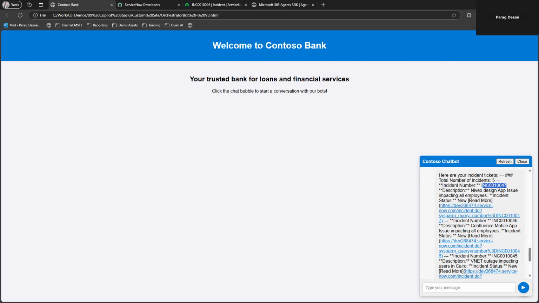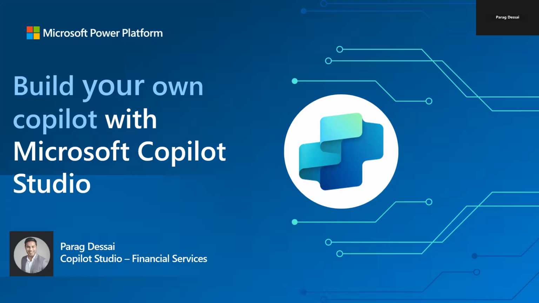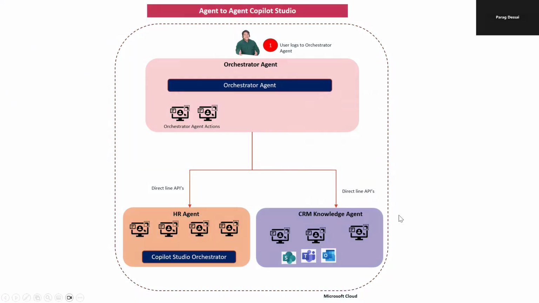So just to explain what's happening behind the scenes, let me quickly show you the design I have. Here's a simple example. I have created 3 bots or 4 bots in this scenario. So I have the orchestrator agent. This is the Copilot Studio orchestrator agent that takes in the question from the user.